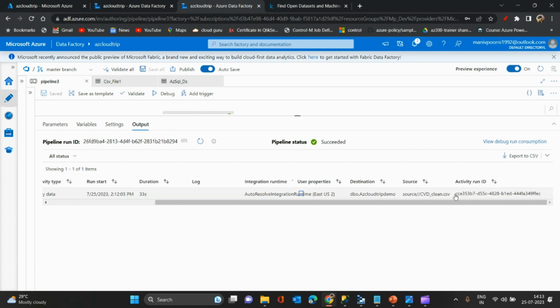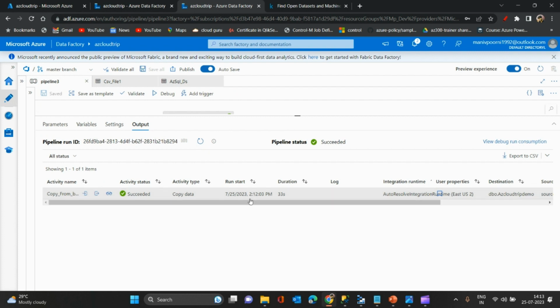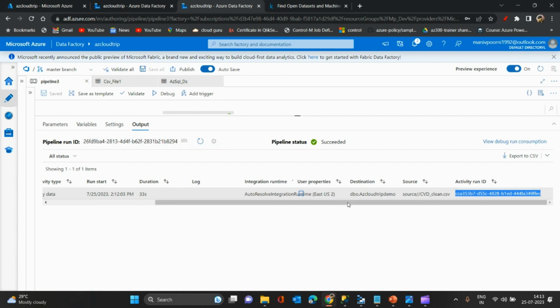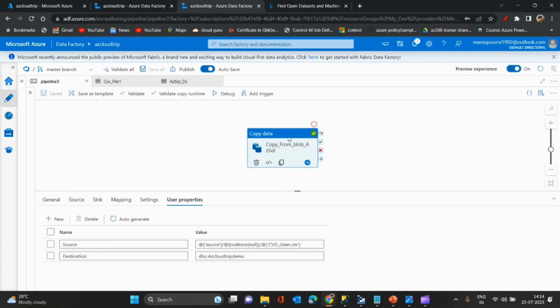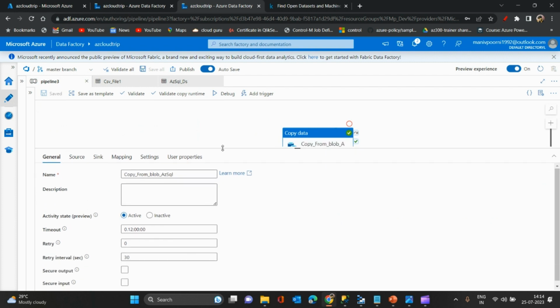And this is an activity run ID. Basically, this is unique for each activity. For this activity, this is a unique ID. Don't confuse the pipeline run ID with the activity run ID. If you run a pipeline, you will get one pipeline run ID. Under one pipeline run ID, you may have n number of activity IDs. That's the difference. I hope copy activity is clear. There are a lot more settings in copy activity that we are going to see. This is just a beginning.